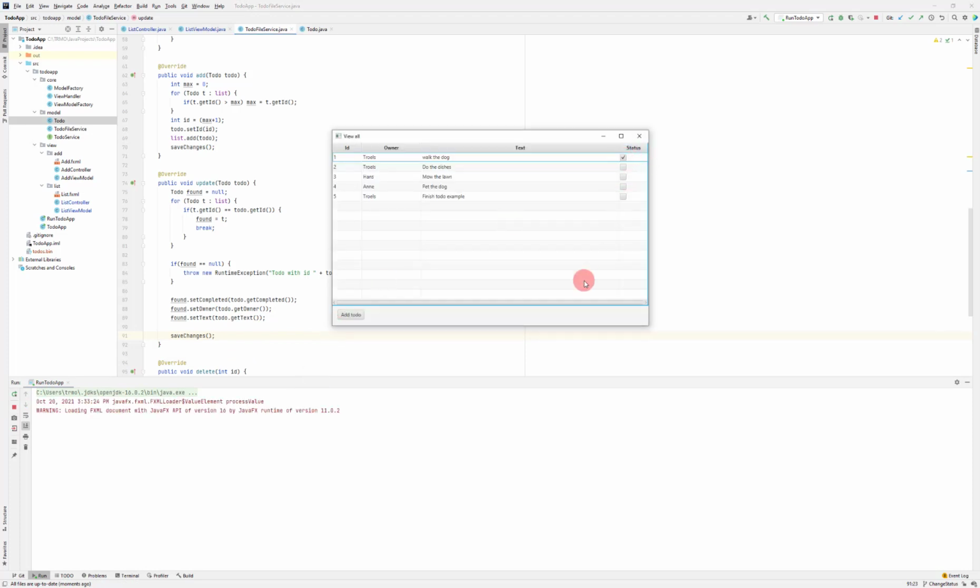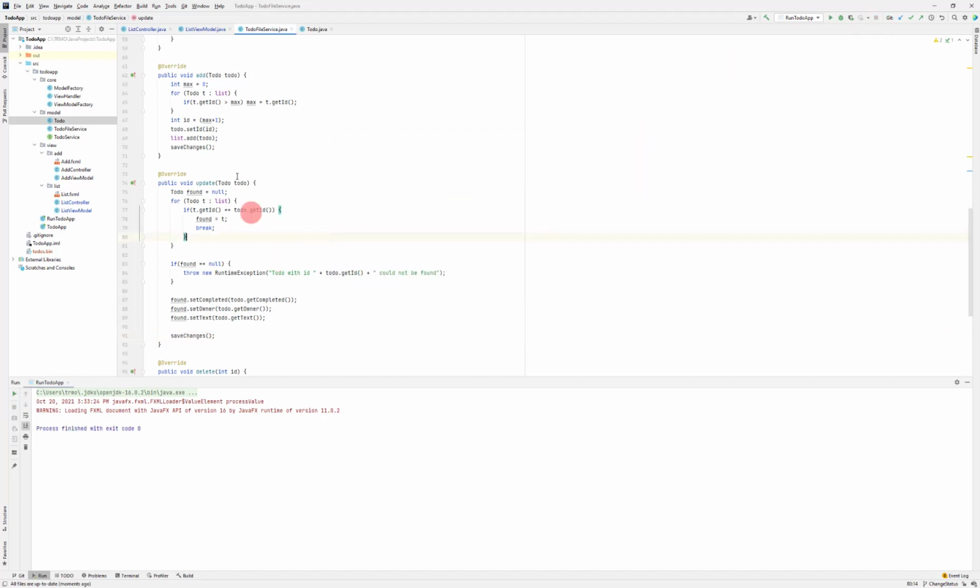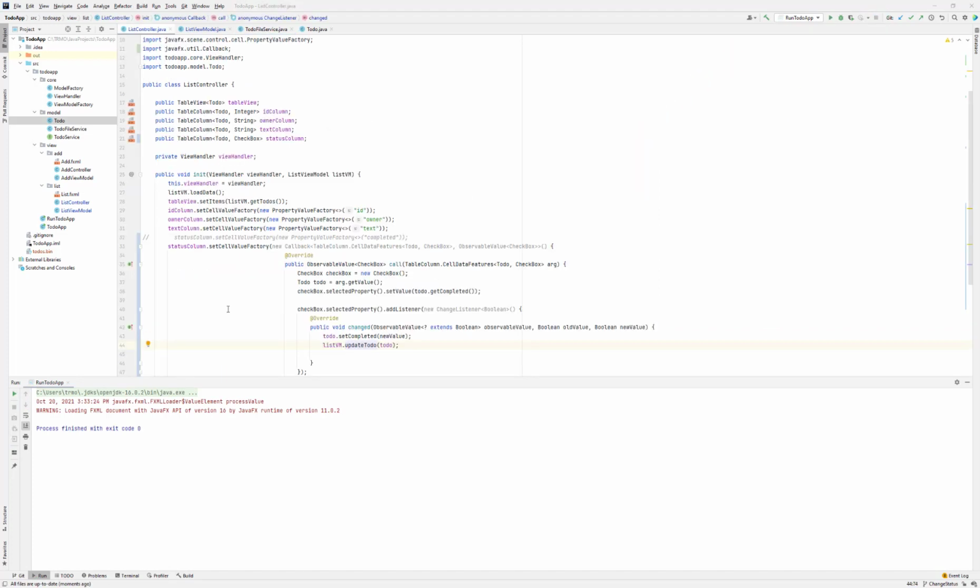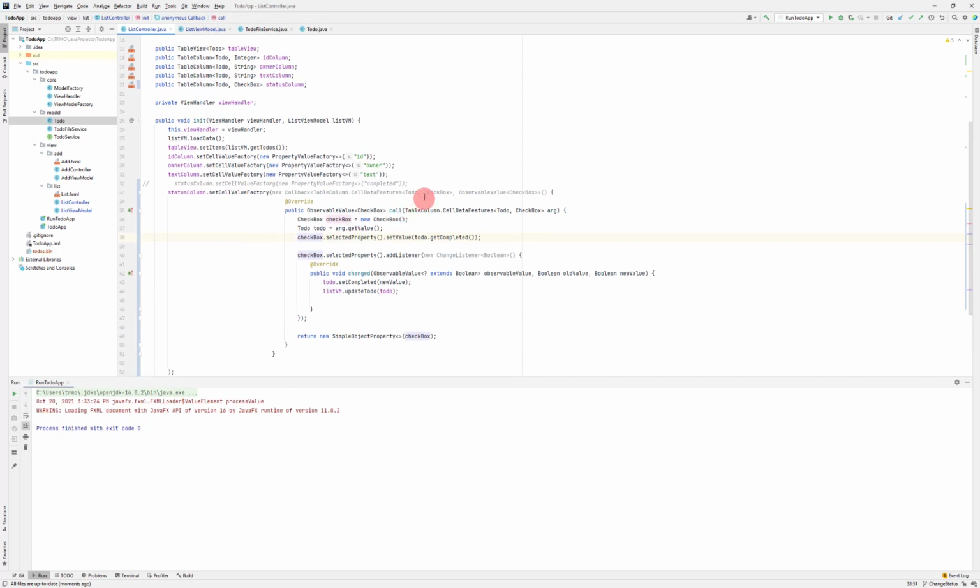Walk the dog, that's now checked. Okay, so the update to this specific to-do here is saved to my file, and that is all good, I think. Yep, all good. So I'm just going to clean up here. I don't need that piece of code anymore.